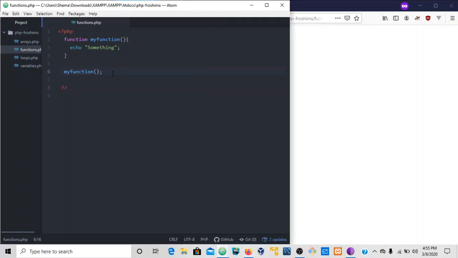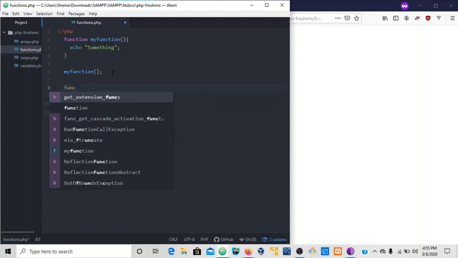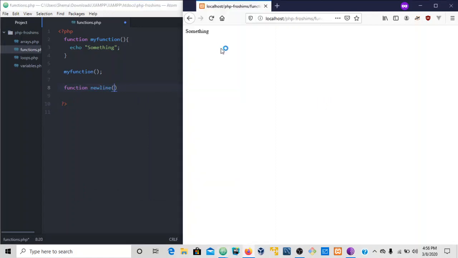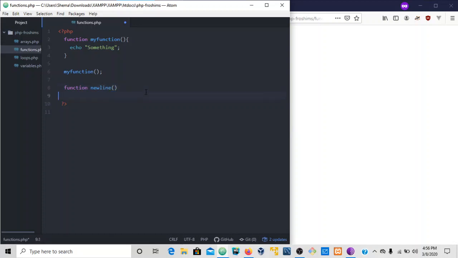For the second function, I'm going to make a function that gives a new line. It will just break to the next line, and we're just going to use a PHP tag. We're just going to echo a PHP break tag. We're going to say BR, and this should break to a new line. So let's go ahead and write this function here, and that should break to a new line each time we want a new line.